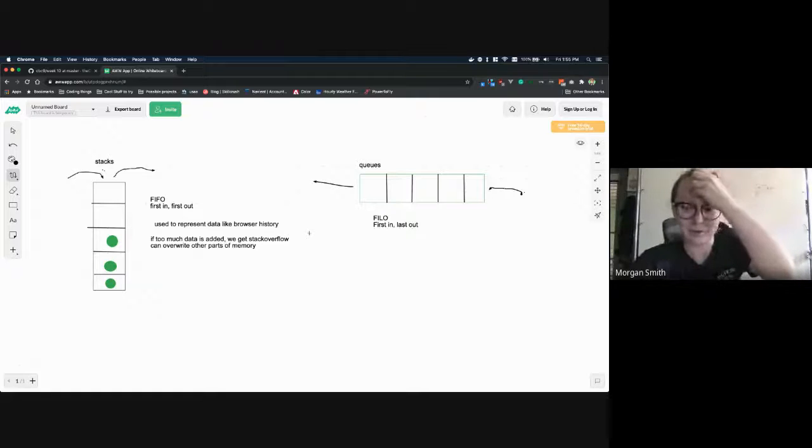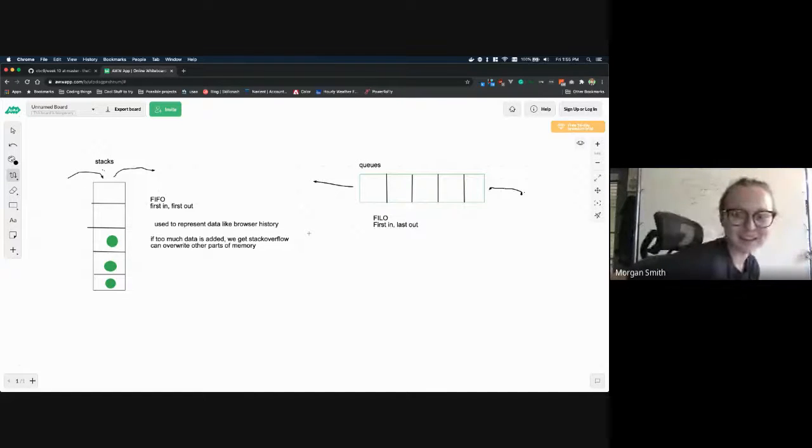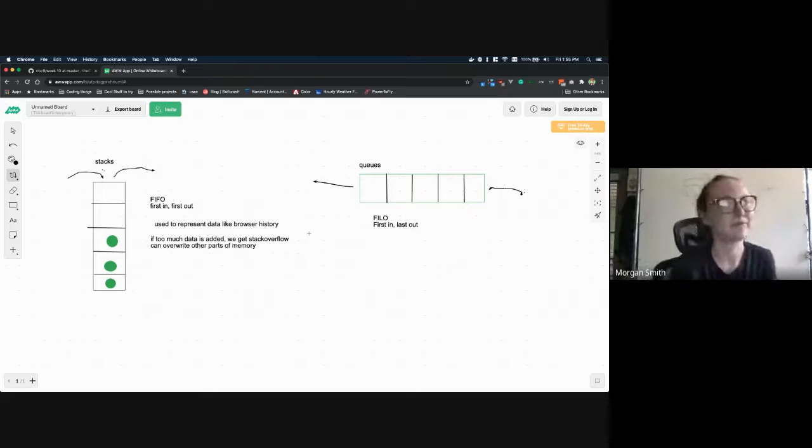The stuff in my room keeps ending up being stacked instead of queued. Listen, my laundry basket is supposed to be a queue. It's a stack.